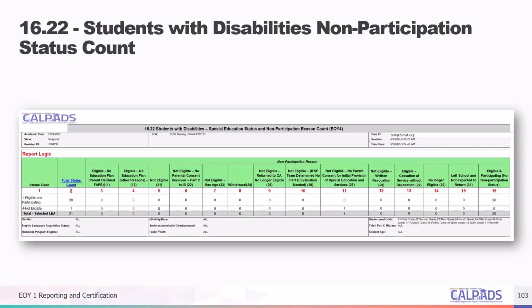And so here we have 16.22, students with disabilities non-participation status count. Here we're taking information from the students with disability status and using that to show those students who have left special education at any point during the academic year. Remember, IDEA requires that information, those students who have left special education or have been found ineligible during the academic year. So that's the purpose of this report.